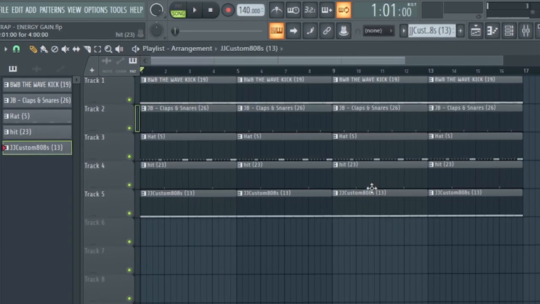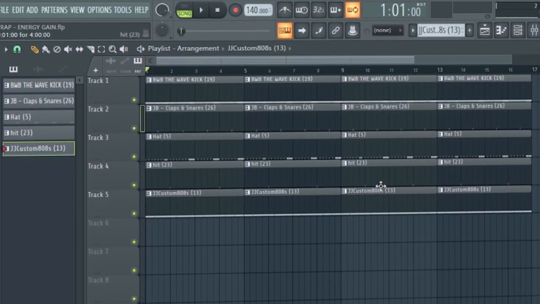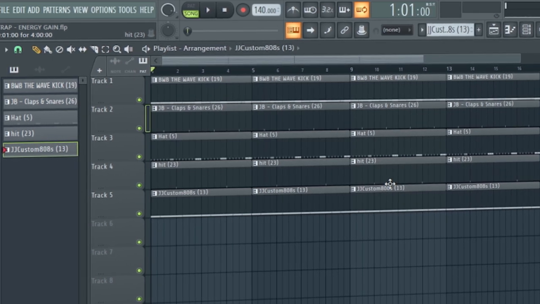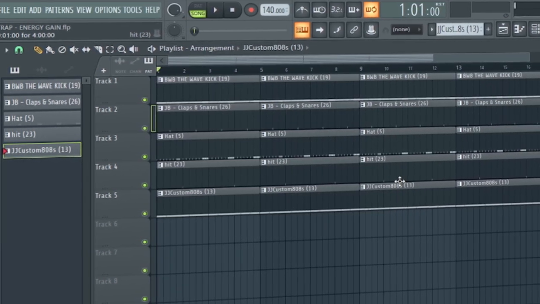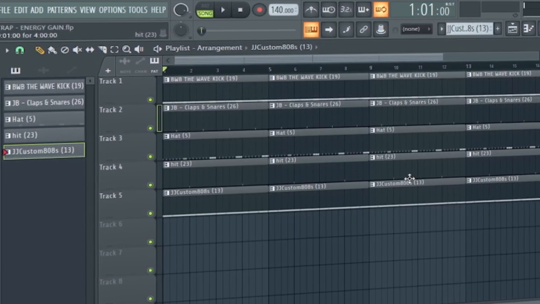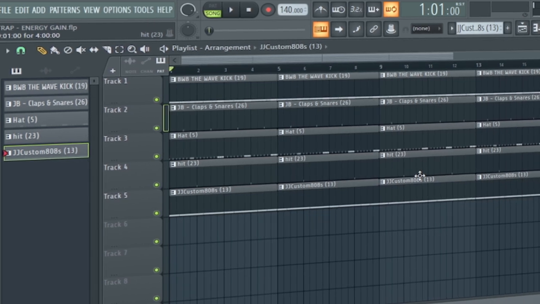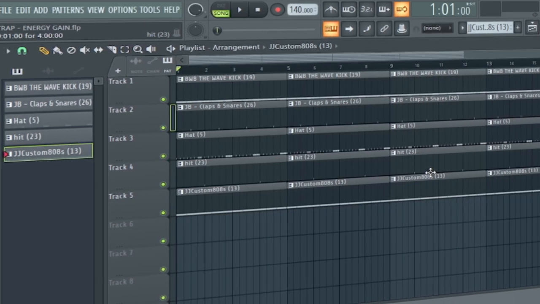Guys, now that you know 10 FL Studio tips I wish I knew earlier, watch the video that will pop up on the screen to know how to record vocals in FL Studio with an instrument the right way.